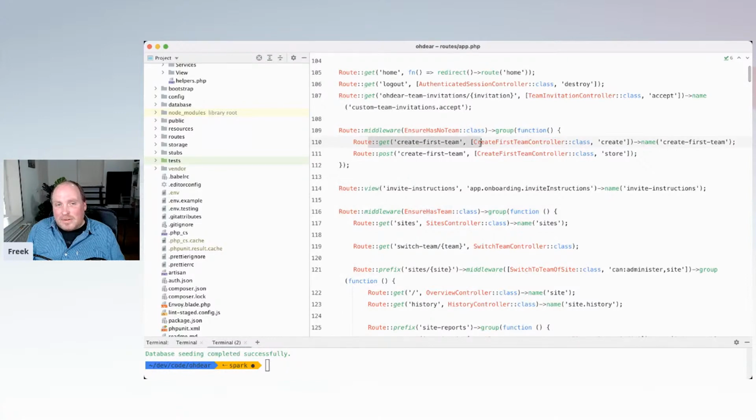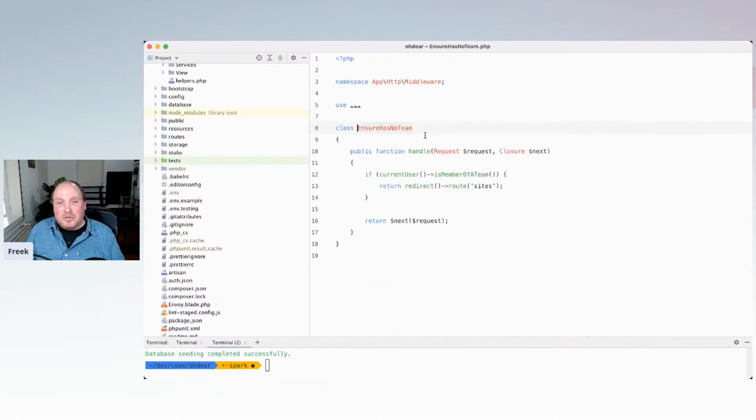You also can't see those create first team things if a user has a team. So this middleware is the opposite. When you already have a team, you shouldn't see the onboarding of the first team. So ensure has no team is basically the inverse of that. And that's basically the most difficult part. That's all there is to it.